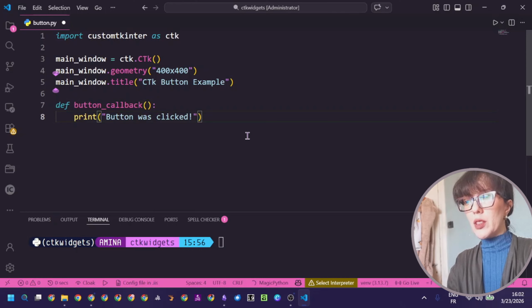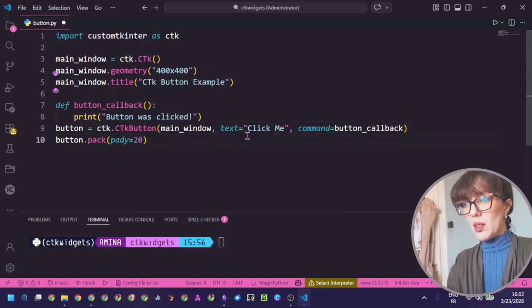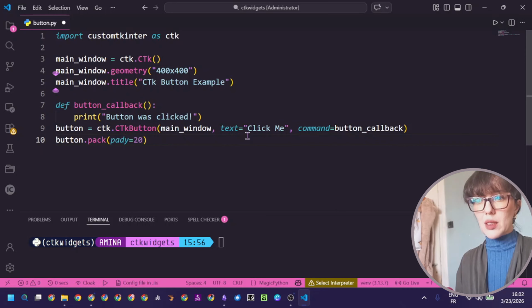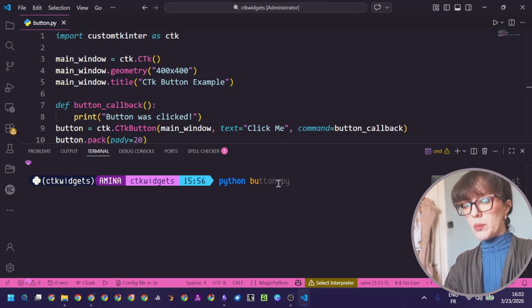This is the callback function. Button was clicked, so it will print on the screen. Button was clicked. This creates the button. I'll pack it, okay. So the text is "click me", and the command is button callback. So I think that's it. And main window dot Python button callback.